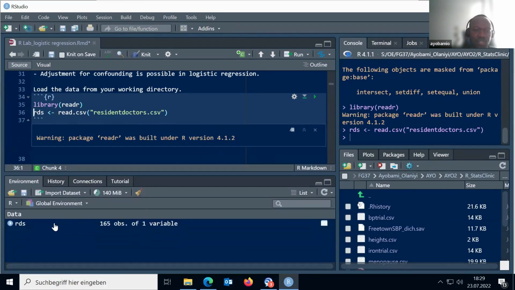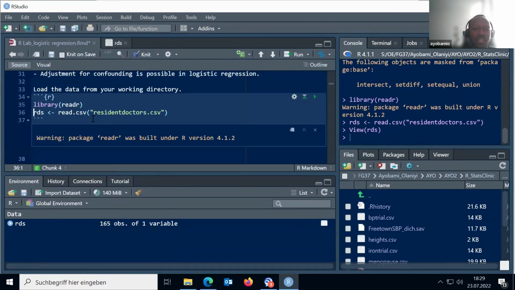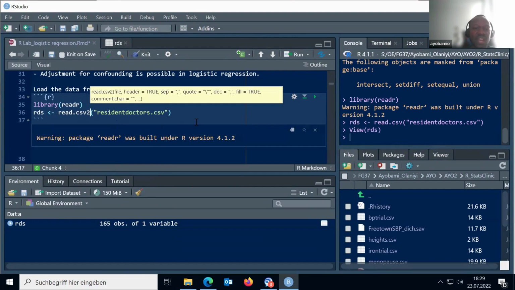But I want to show you something. If I click on it, you could see it's still in one column. This is not useful for me, and that's because of how my computer is configured. read.csv will not read it properly; it may work for you. So I have to use csv2, where it can format all the commas to points as it is.